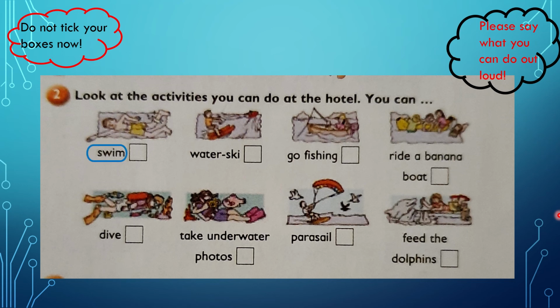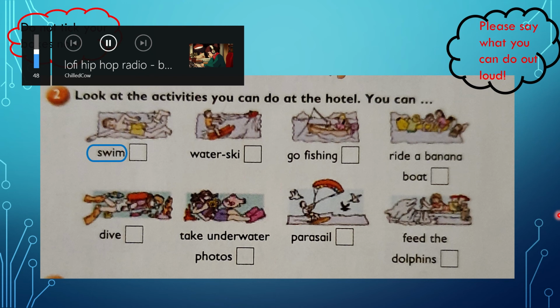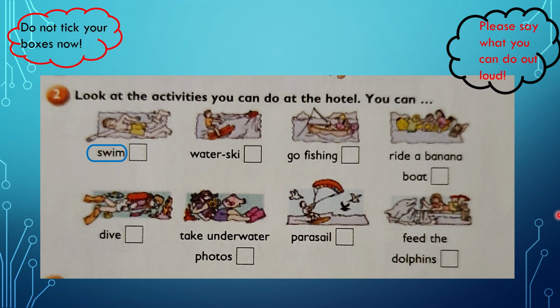I can swim. Now you say, I can swim. I can water ski. Your turn to say it out loud. You can go fishing. Please say it out loud. You can ride a banana boat.